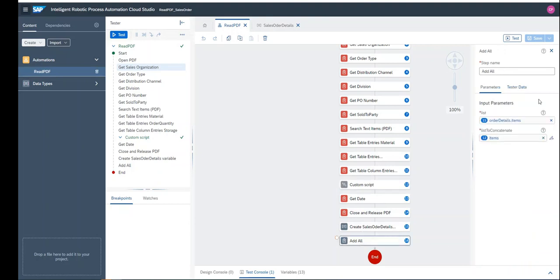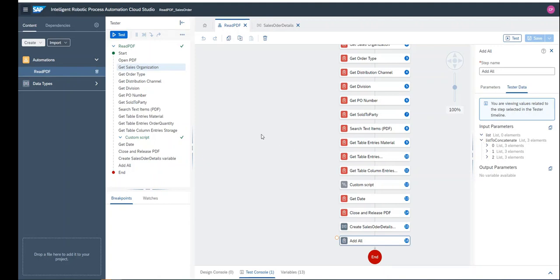Okay, and in add all, if you see, both the items are concatenated and pushed into the sales order details here. So this is the way we read the data from the PDF.